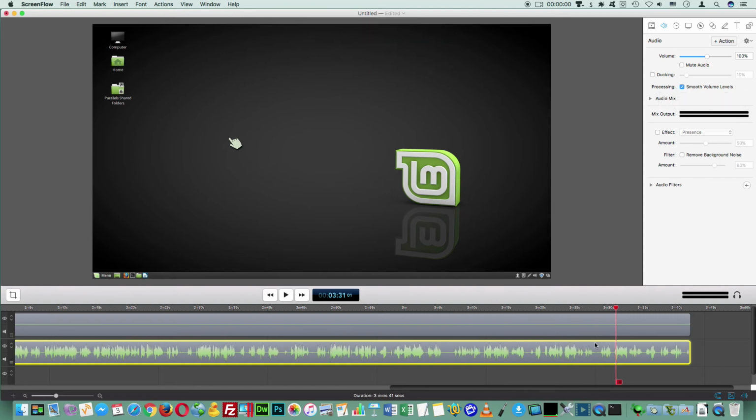In older versions of ScreenFlow, this took forever to redraw. I'm very happy they fixed that. I can remove background noises. And there we go. Pretty fast to redraw now. I could add an effect. I usually don't do these, but I could add an effect if I wanted to.